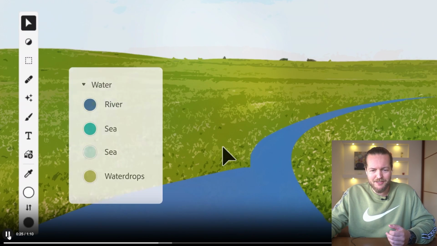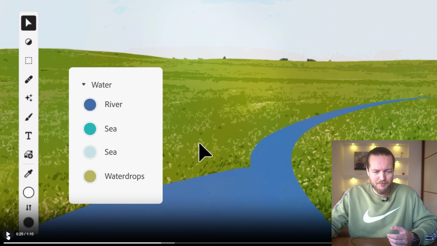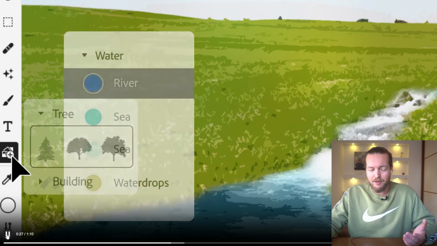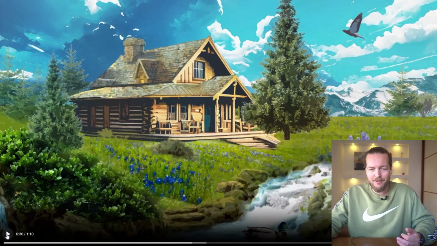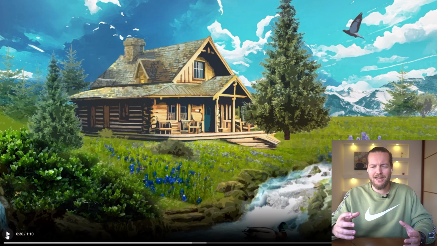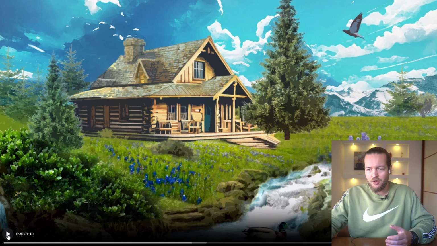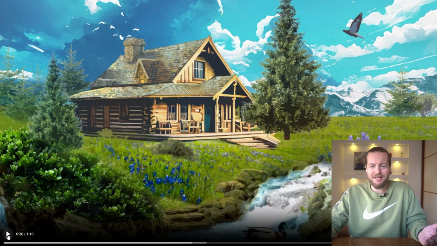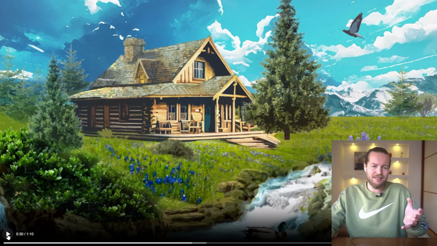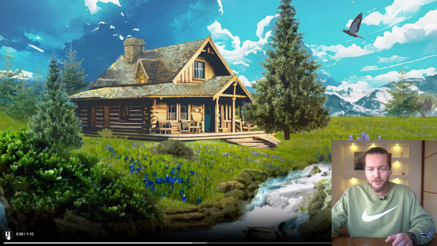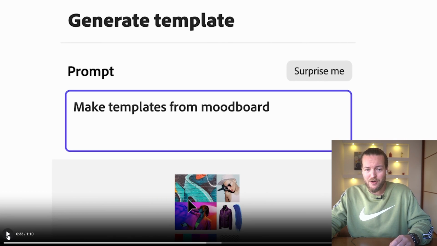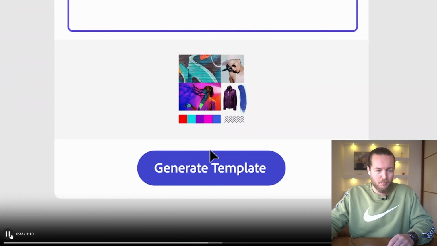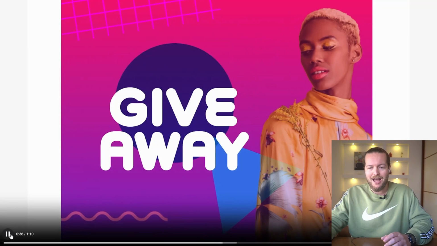They also have this feature here that you can essentially just draw something on top of an image, and you can click on river, and it just creates a river for you. You can also put a tree in here, and just like that, you can create kind of like a collage instead of having to paint everything yourself. And this looks like it works a lot like a brush, but I'll show you another tool here coming up in a second. So here you can generate a template, so make templates from your mood board, and just like that, you have a template here.